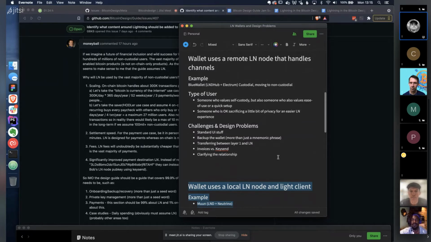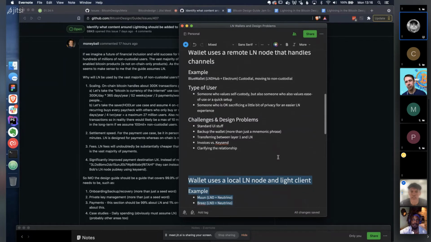Does being non-custodial mean one node per user? Lightning node? Yeah, Lightning node. Well, I think to me it means the user has access to their private keys. A trusted third party does not have the ability to unilaterally spend that user's money. That to me is what it would be.